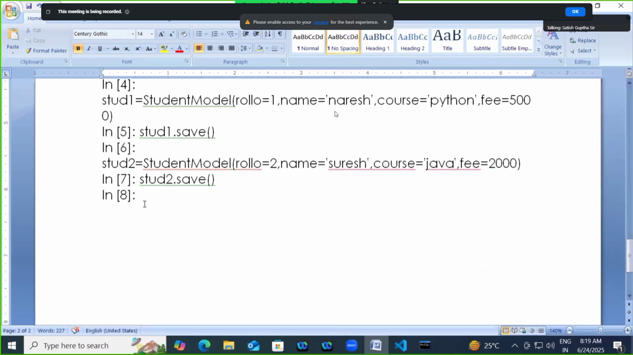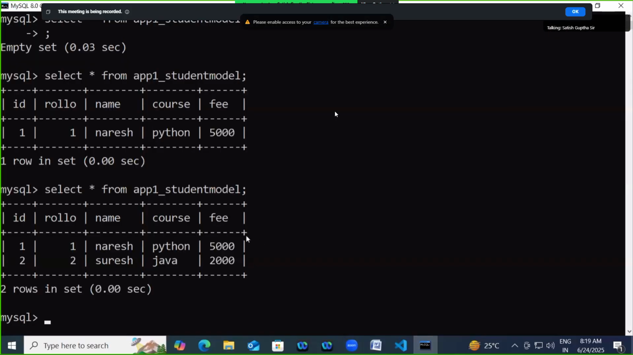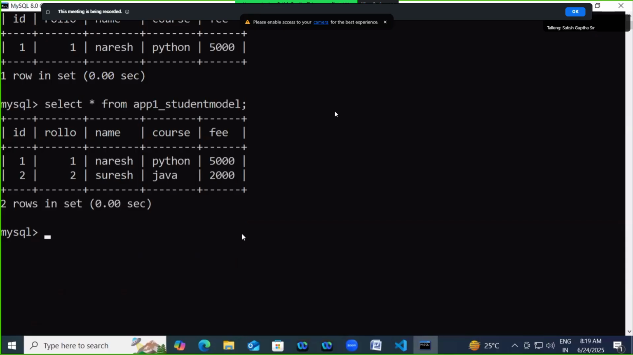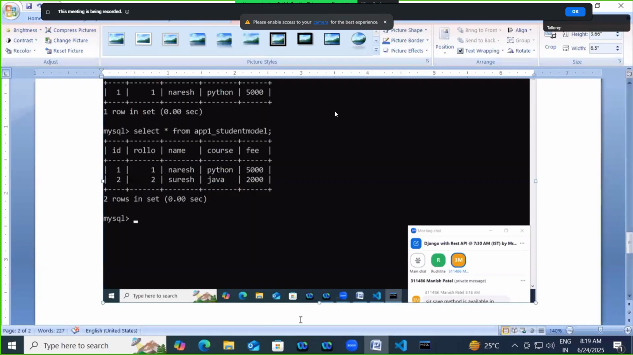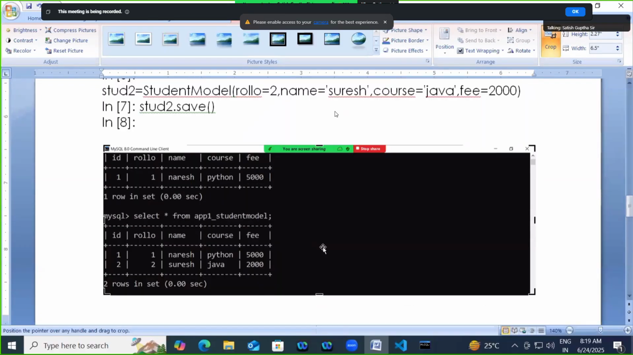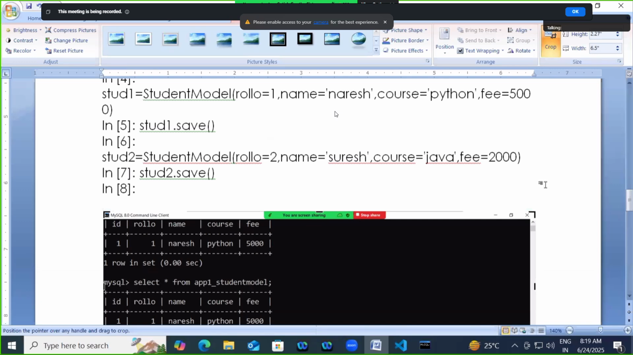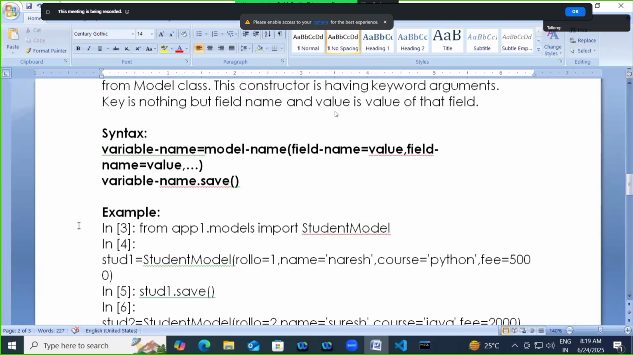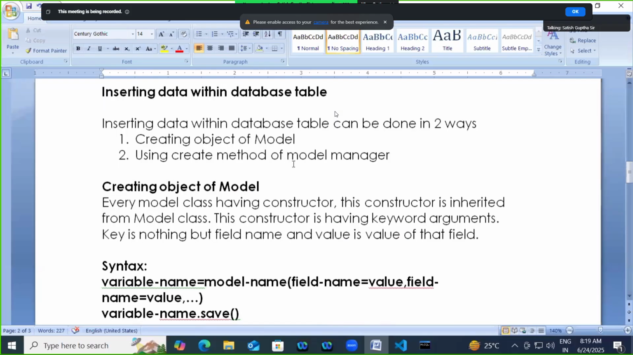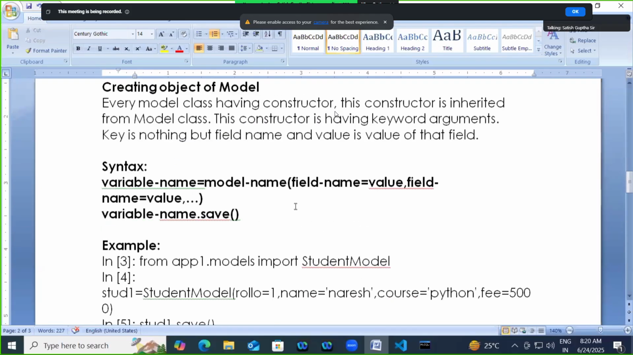Okay, then after inserting, you verify in the backend whether this data is inserted or not. Now this is verifying in the backend. Then one more method is there for inserting data. And the name of the method is create. Create is a method.